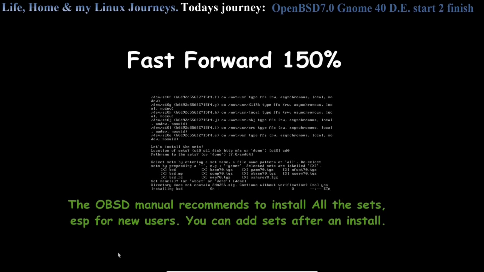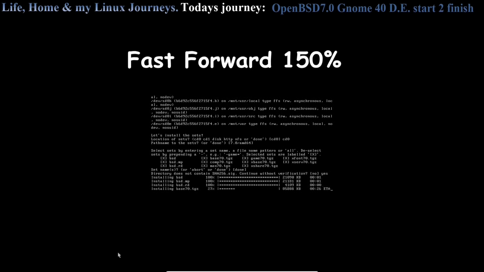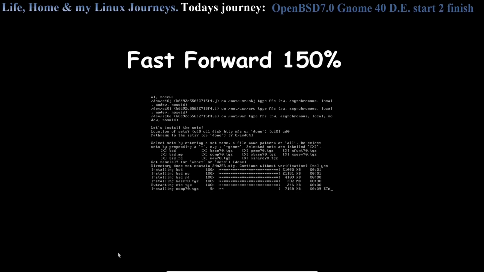So we're done with that. We're going to continue without verification. Then we're going to install those sets. If I understood right, all we need really to get a system going is the bsd.mp and the base. I believe that's right.